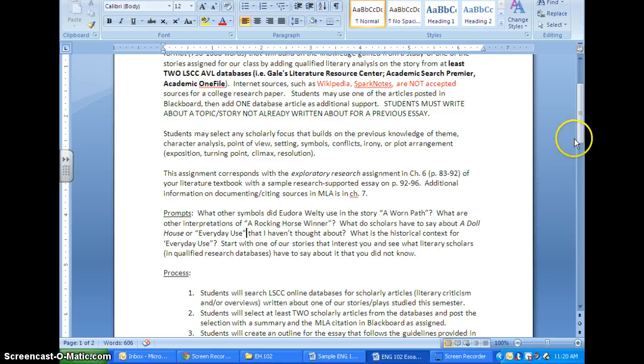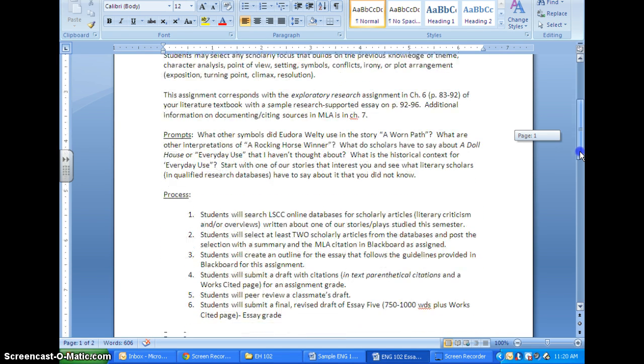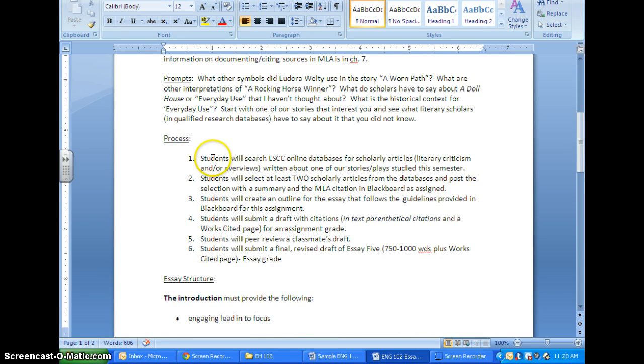We've already discussed our prompts. You're at the point where you have done that. As a matter of fact, you have done number 1, number 2, number 3, and now we're coming up to number 4. And that first draft has to have the in-text parenthetical citations and a works cited page, because I can't tell if you're doing your citations right without it. So if you don't have that, you will not get a passing grade.